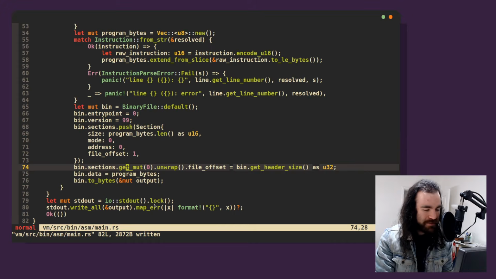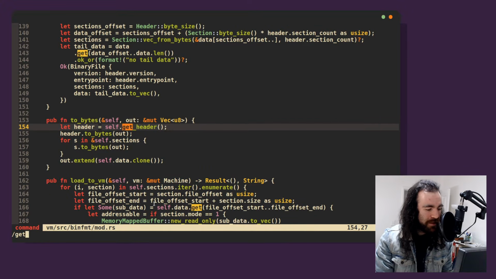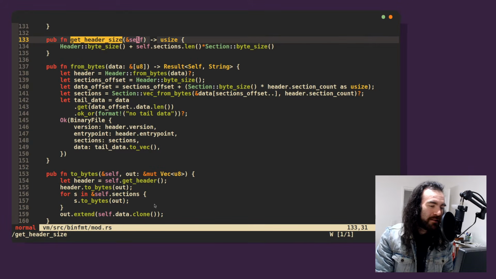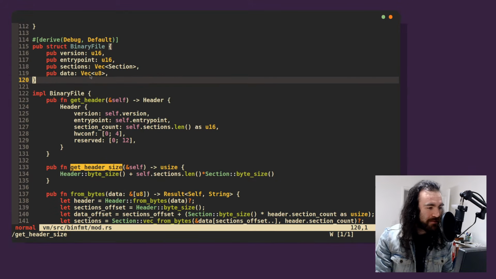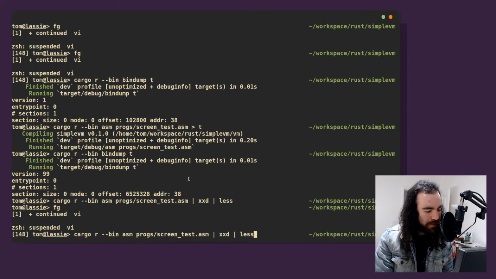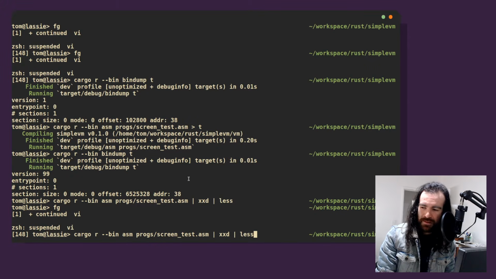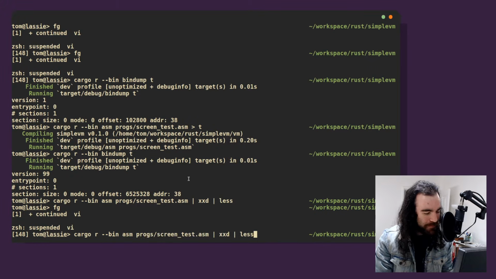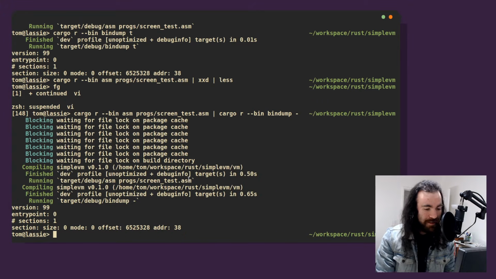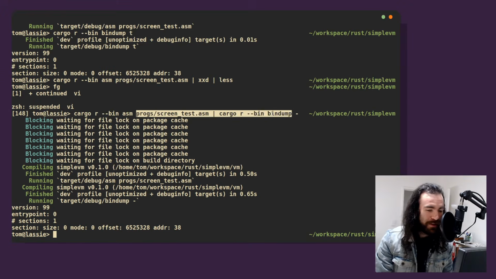Well, get header size. How are we working out the header size? Get header size. Byte size plus the length, the number of sections, right, which should be right, multiplied by the size of, and I did BODMAS. So another fun thing is I can actually, hopefully, pipe this directly into bin dump. Yeah, nice. That's really good. It's like a snake eating its tail. You just pipe one command into the next.